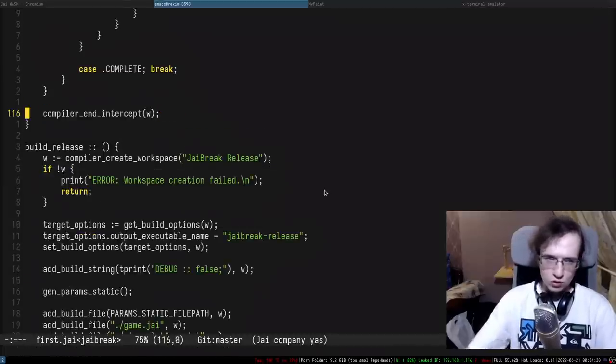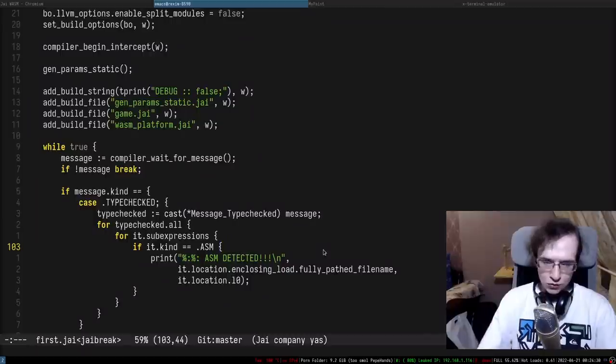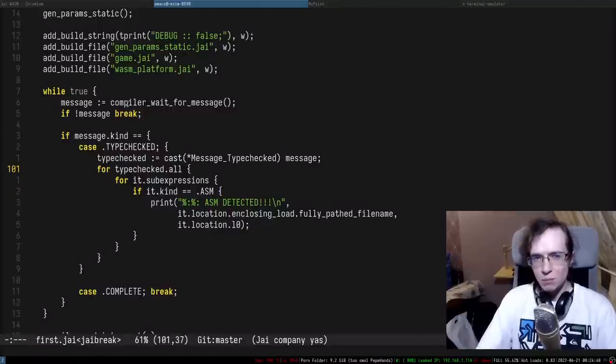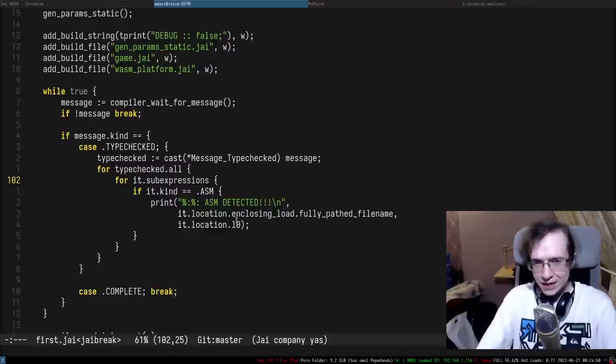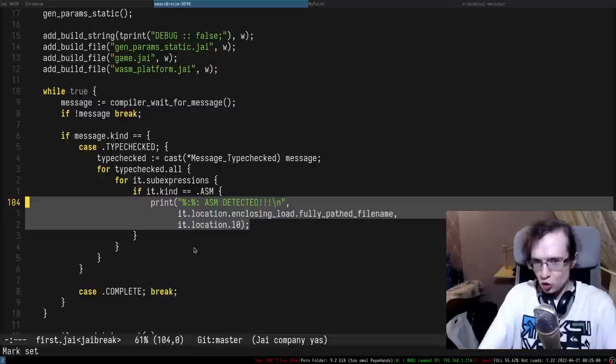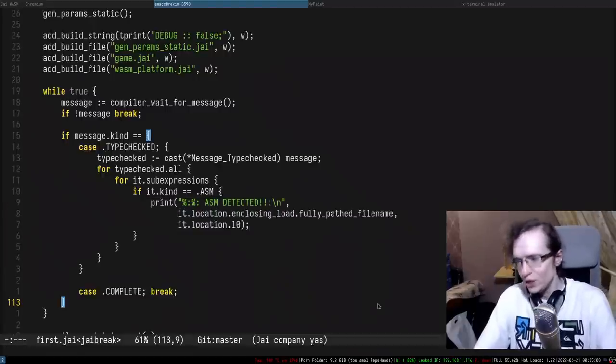So this is one of the cool features of Jai, that you can sort of embed into an event loop of the compiler. Right, so you can listen for different events within the compiler, and one of the most interesting events is type checked. That message is sent every time a particular piece of code is type checked. So then you can take that piece of code and explore it. For instance, here we're looking for ASM blocks, and as soon as we find an ASM block, we report it, so you can go there and do something with that block.